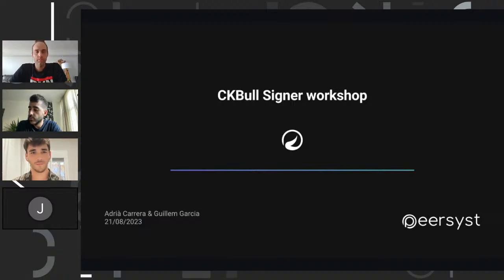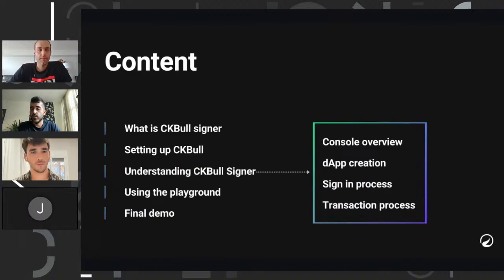And here we will try to guide you and explain how the CKBull Signer API works, as well as see how to install the CKBull wallet, and also how to develop a D app using the CKBull Signer API. So what will be the content of this workshop?